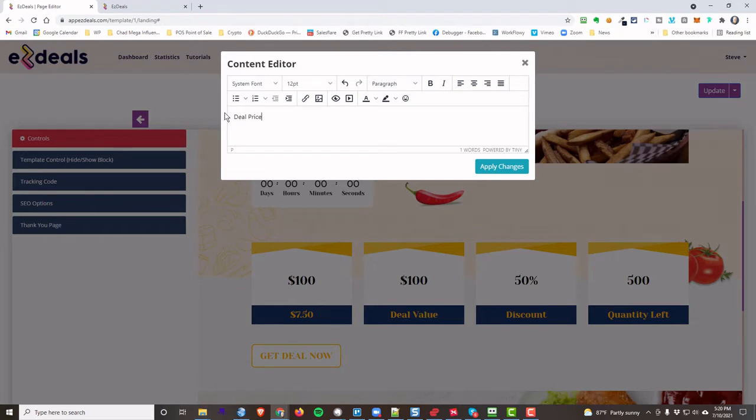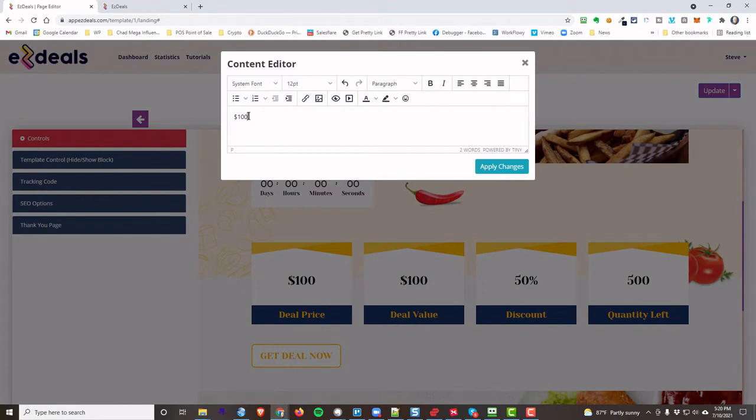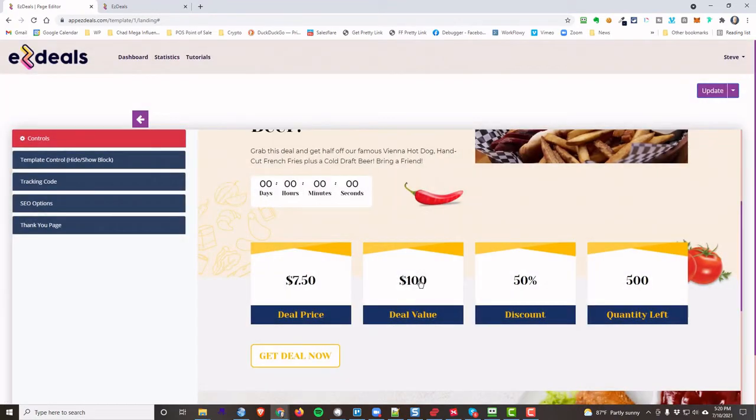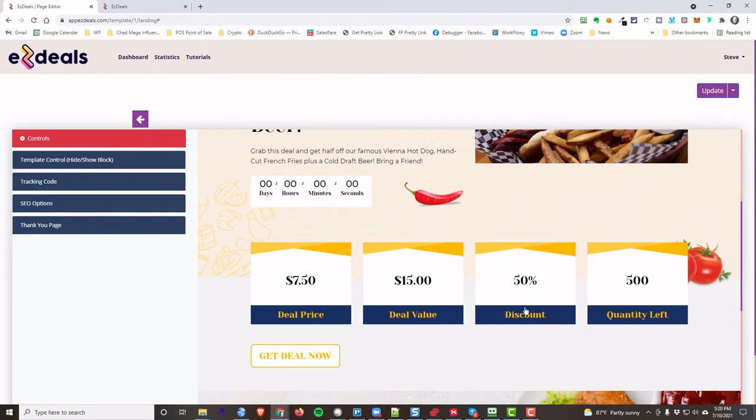Look at this. You can edit anything you want. Deal price, okay? It's not $100. It's actually, we'll say $7.50. Okay, there you go. The deal value isn't $100. It's actually, let's say, $15. Okay, there you go. It's a 50% discount.